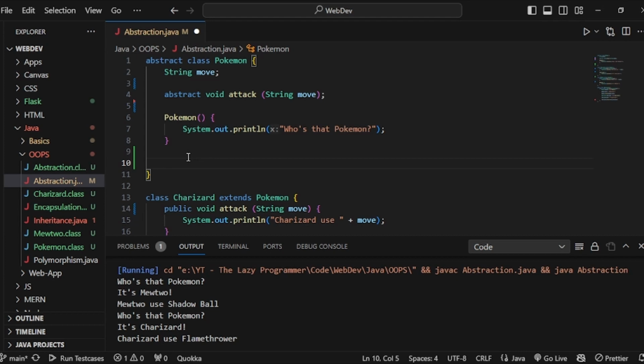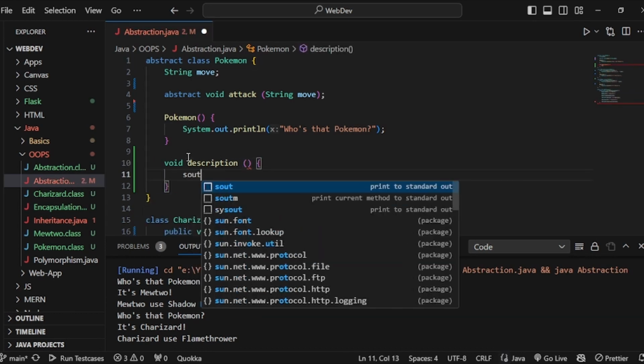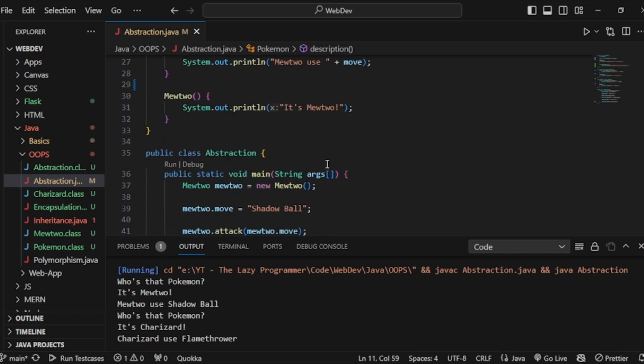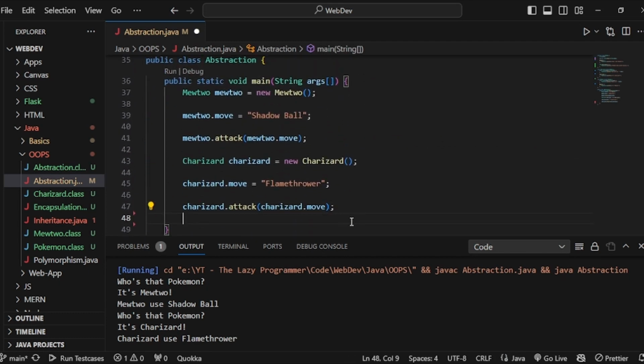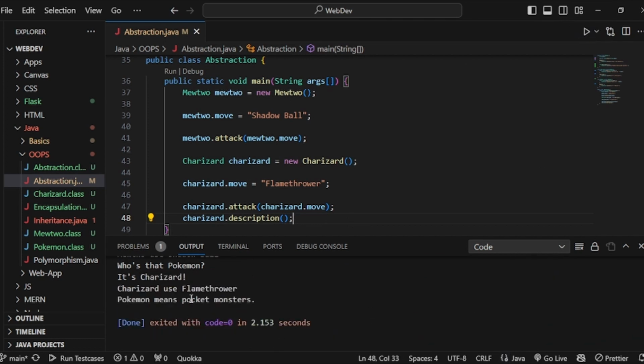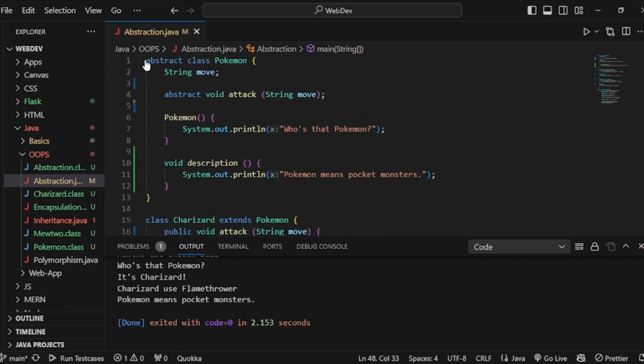And there is a different way to do this thing, when we are writing a method with a different name. So let's say void description, and let's print out something. Let's print Pokemon means pocket monsters. And now both the Mewtwo and the Charizard will have access to this method because this method is coming from the parent class. So from Charizard dot we can execute the description. So now if I run this thing, in the end we are getting Pokemon means pocket monsters. So this is how it is having access to the methods of the abstract class also.